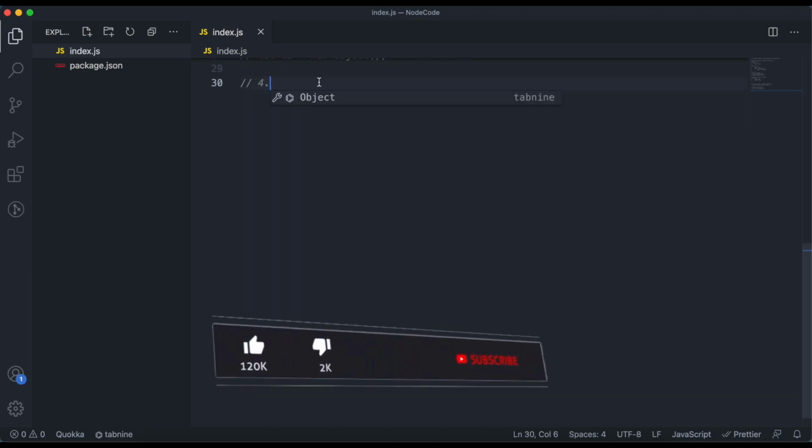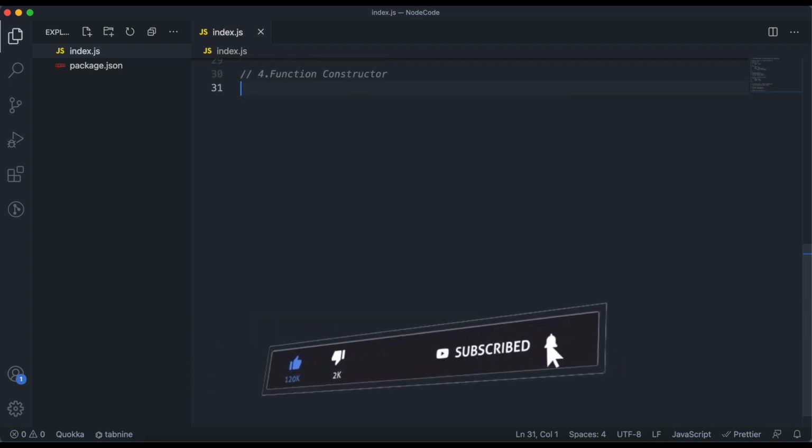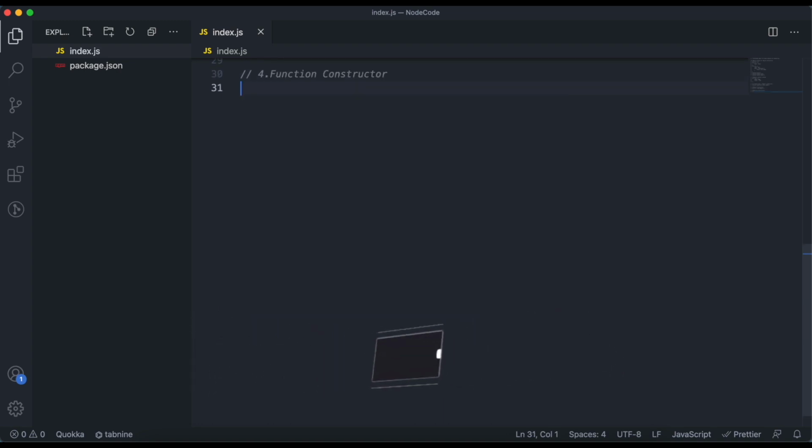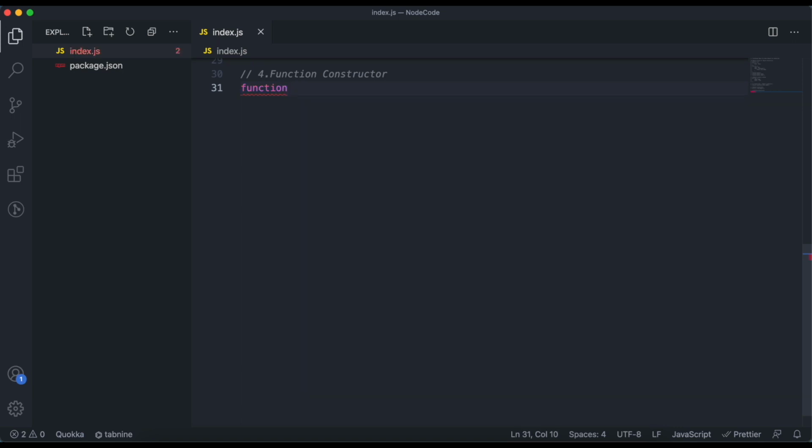The fourth way to create an object is using the function constructor, because if you call a function using the new operator, the function acts as a constructor and returns an object. So this is a way you can create an object here also. And let's create a function first. Let's create an employee function. Here we are passing the name and age.